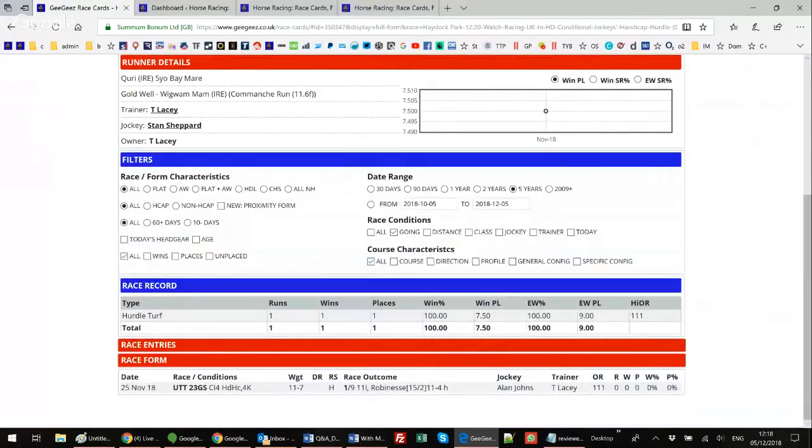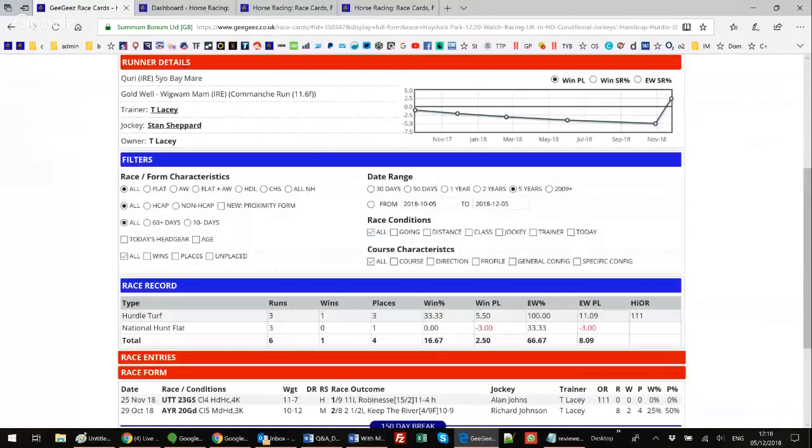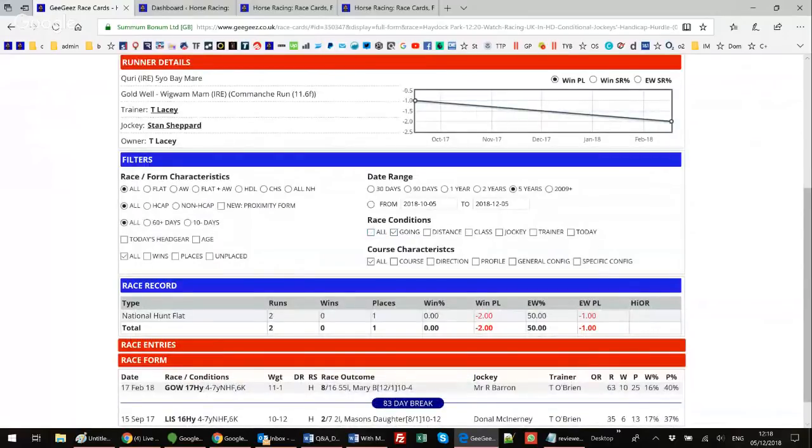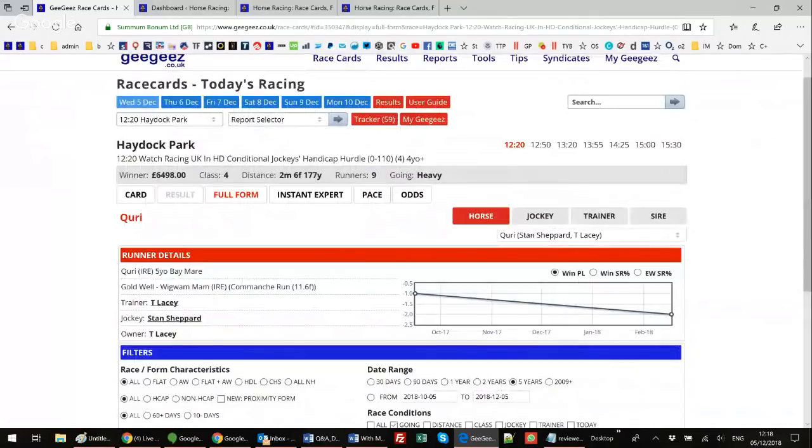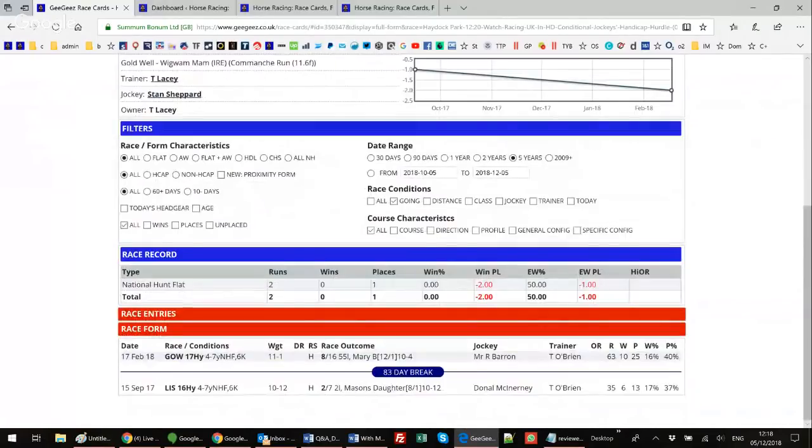Wait a minute, what's happened there? Looks like a bit of a glitch. Going, right, there we are. Not sure what happened there, had to refresh it. Anyway, under the going, we've got this heavy here. And we can see the horse has run twice and it's finished second and eighth.